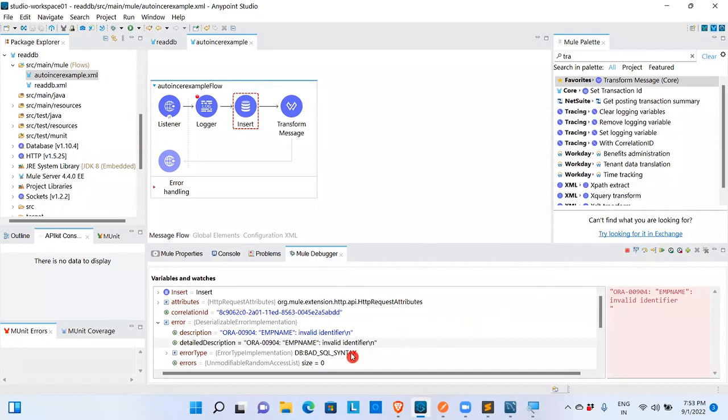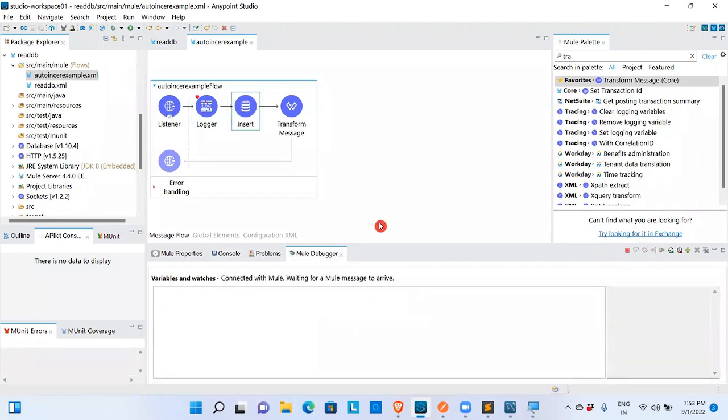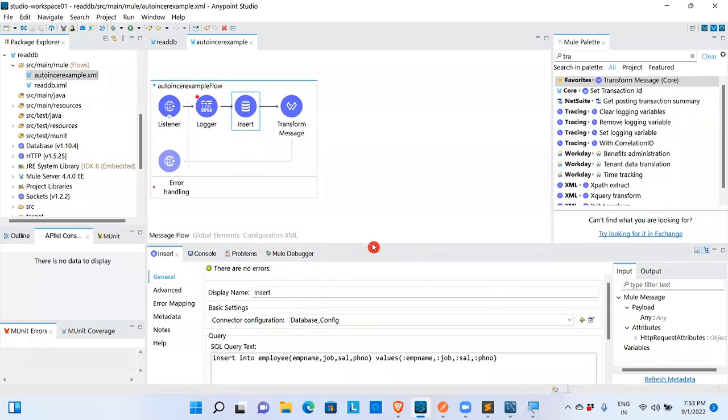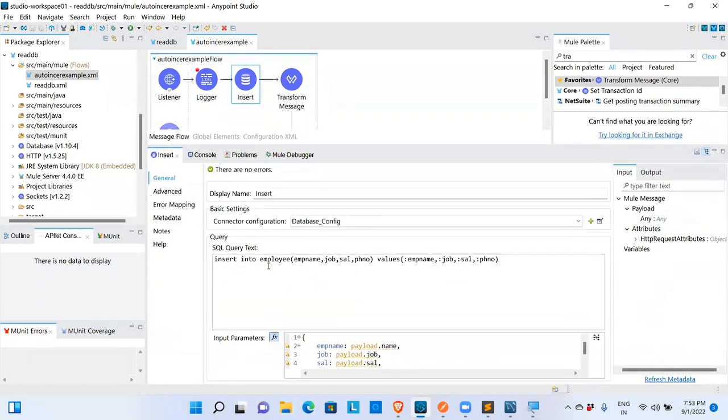Okay. EMP name, invalid identifier. 1 second, guys. Insert into employee values, EMP name, job, salary, and phone number. Values. Sorry? Employee name, values we have also provided. Yeah. You can see here we are providing it, no?